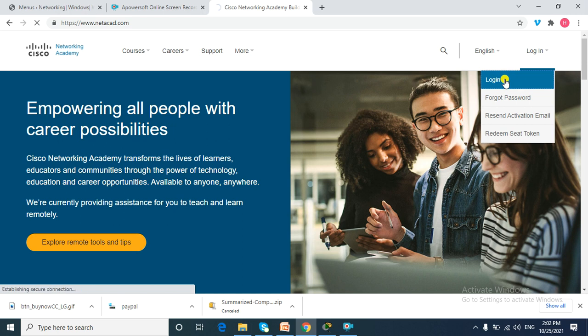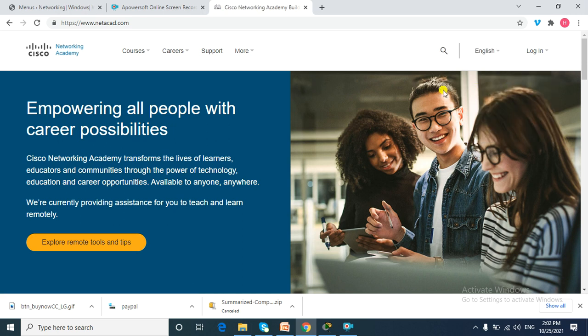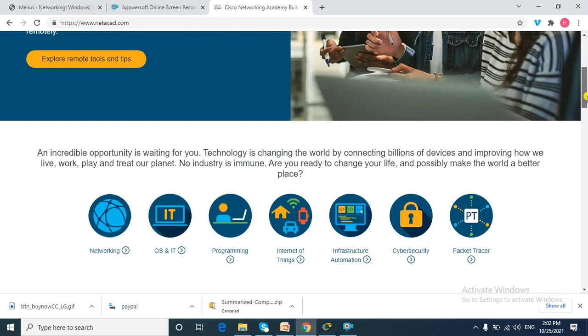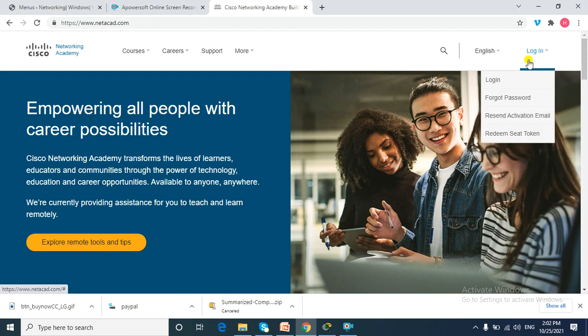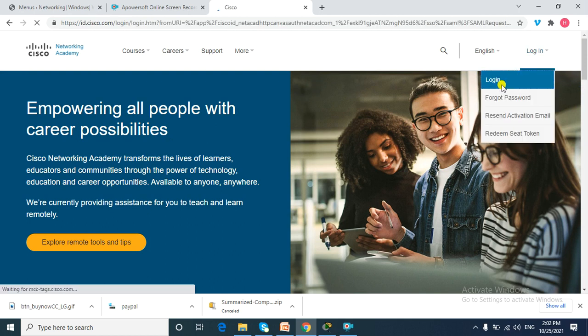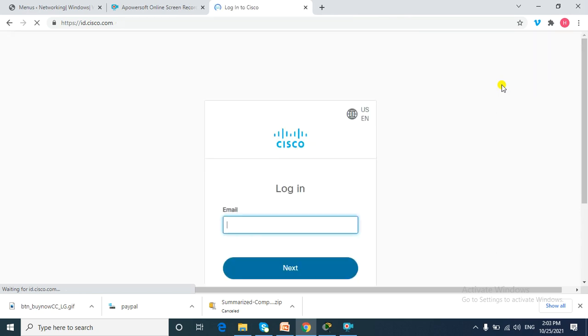Do not be scared if you do not have the credentials. I'll show you how to get the credentials. It is super easy. So we're just going to log in, and it takes us to the login page.